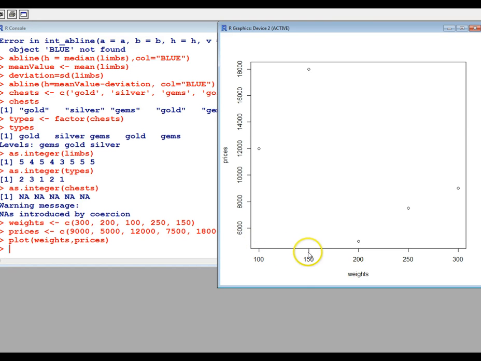Anyway, I see a dot here. Where does that come from? What are the coordinates of that dot? The x-coordinate is 100 and the y-coordinate is 12,000. Where does that come from? The third element of the weights vector is 100, and the third element of the price vector is 12,000, right? So that's where it comes from.